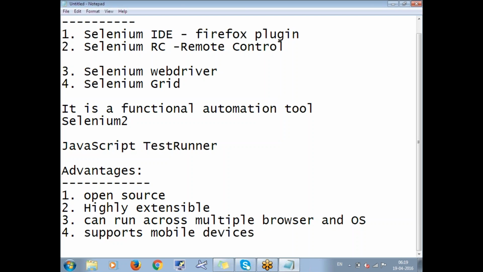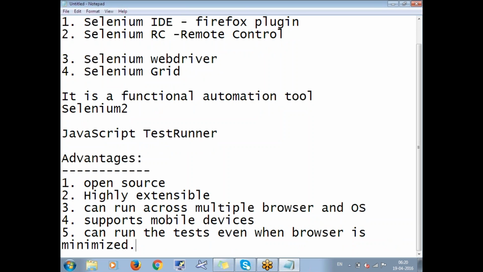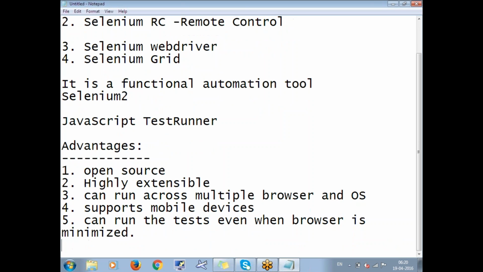And Selenium can run the tests even when the browser is minimized, whereas in QTP you can't run the test when the browser is minimized. And it can execute tests in parallel.